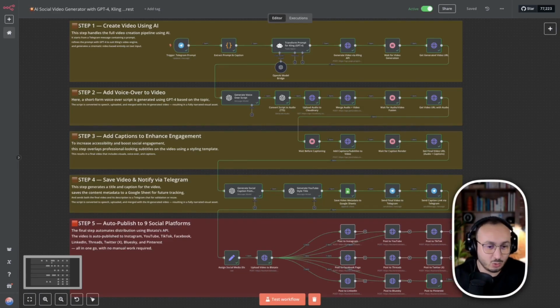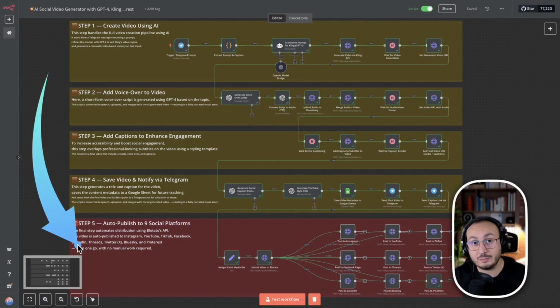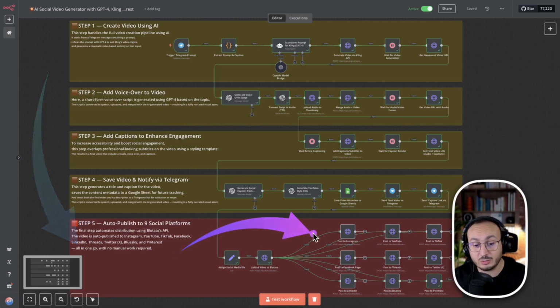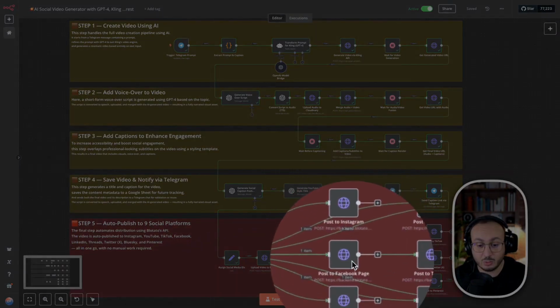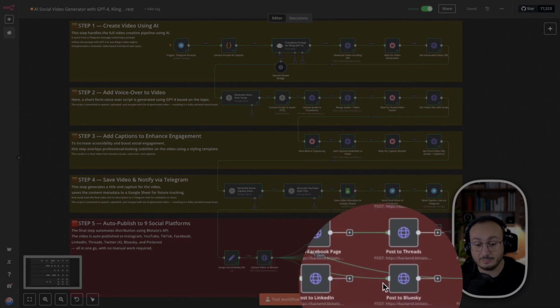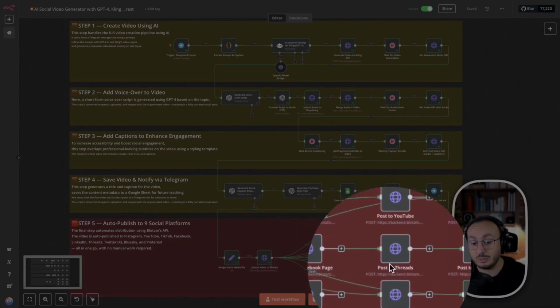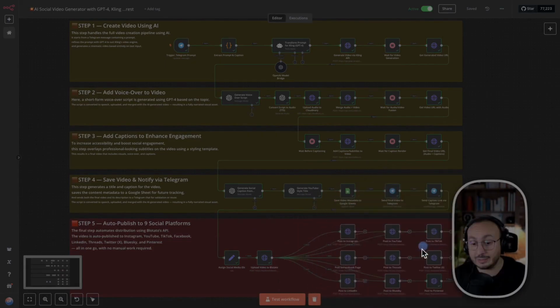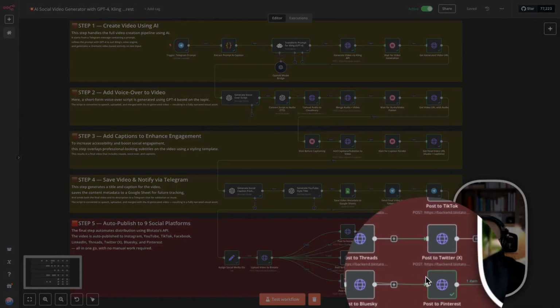The workflow can also be executed starting only from step 5. This means that if you have your own video and you don't want to create it with AI, you can simply connect it from step 5 so that it can distribute it across all its networks: Instagram, Facebook, LinkedIn, Bluesky, Twitter, YouTube, TikTok, and Pinterest.